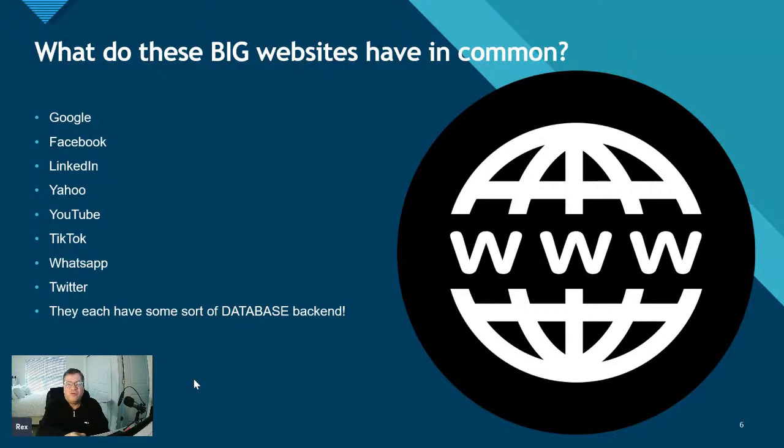YouTube. YouTube is a database of video files. And the YouTube website is linked to the Google website because YouTube is owned by Google. TikTok, same thing. That's like a chat website and an app as well. WhatsApp, same thing, is a chat website. Twitter is for posting tweets and for reading tweets. That's also a very large website.